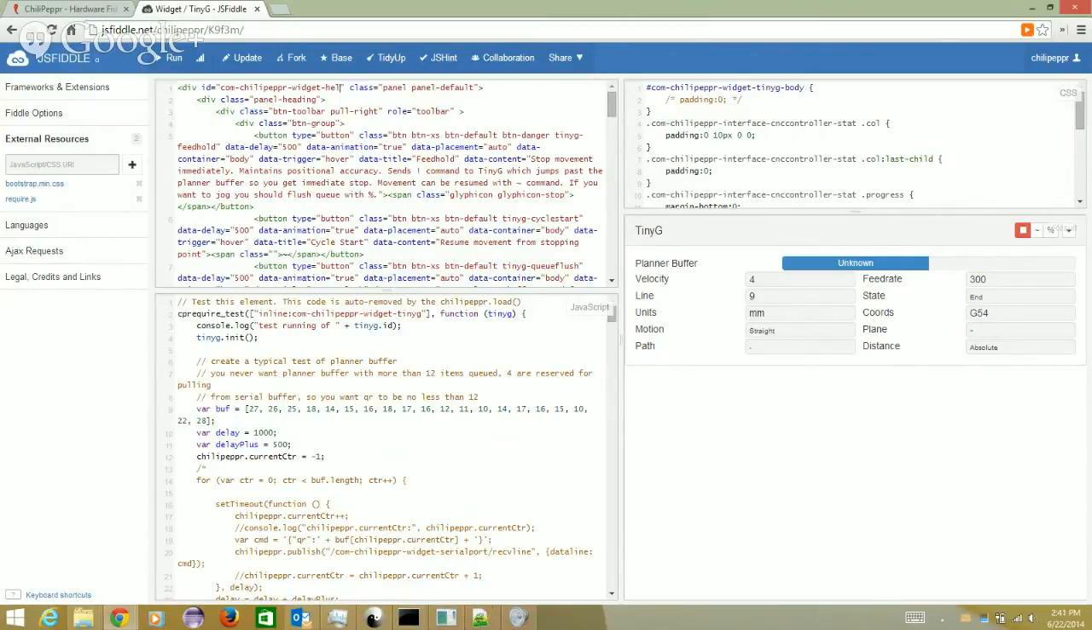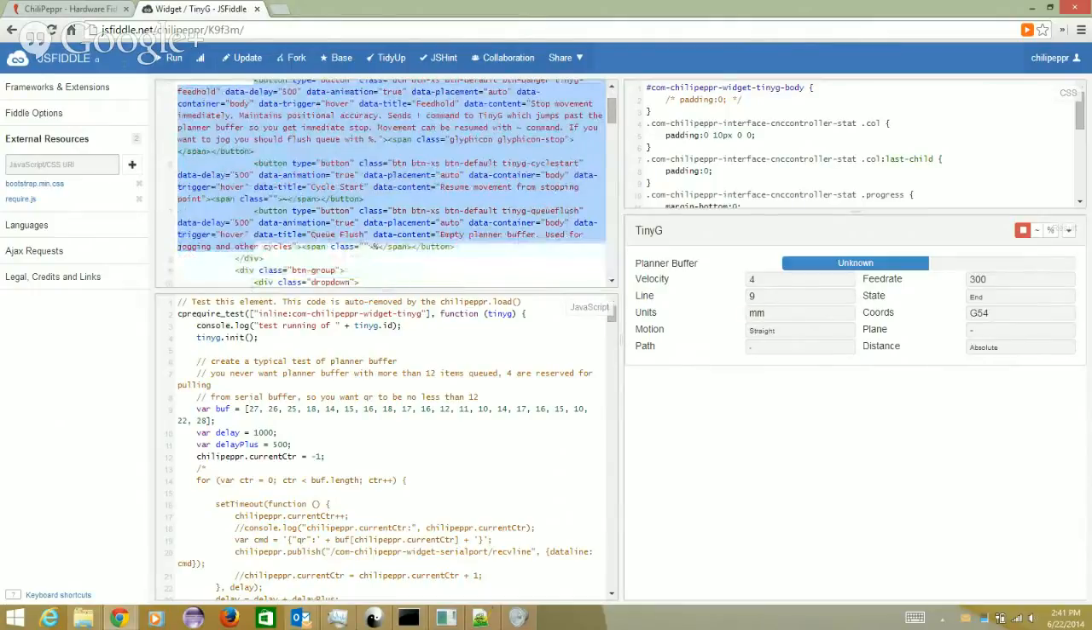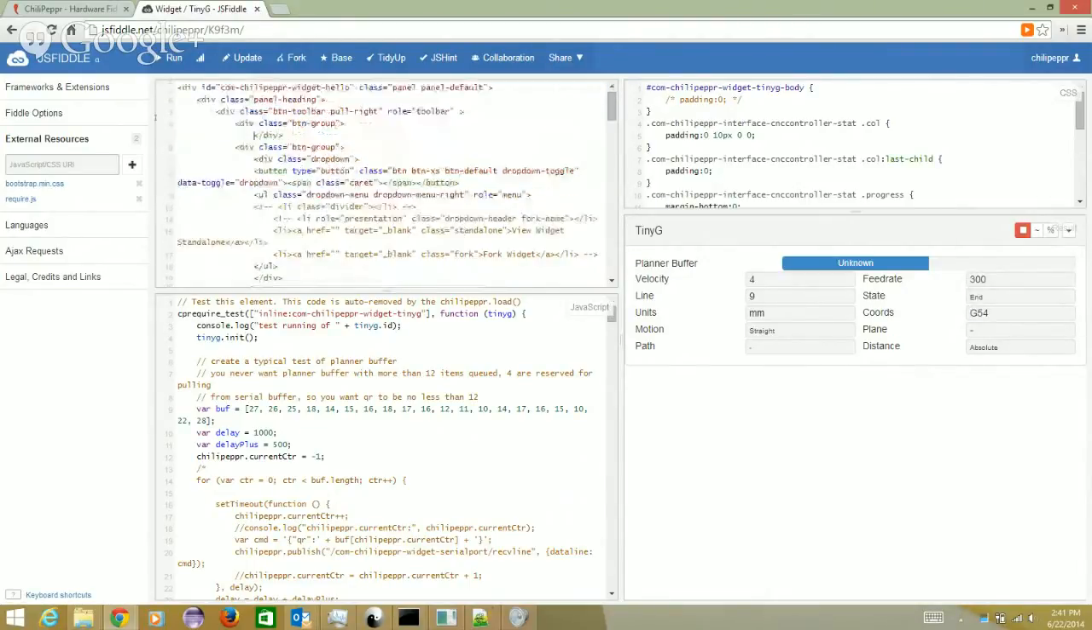I'm going to call this widget hello instead of widget TinyG, and then this first button group I'm going to get rid of. These buttons, before I delete them, are these 3 buttons right here over on the right. So I'm going to drop them. In fact, just for the sake of seeing what happened, I'm going to rerun it, and you should see them gone. So they're not there anymore.